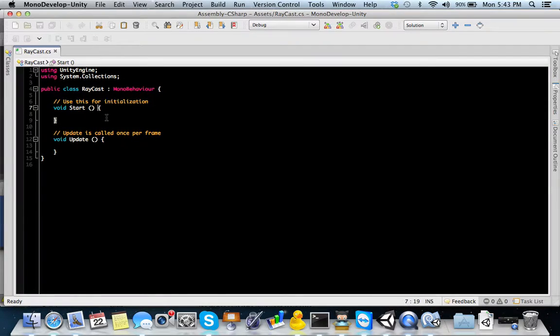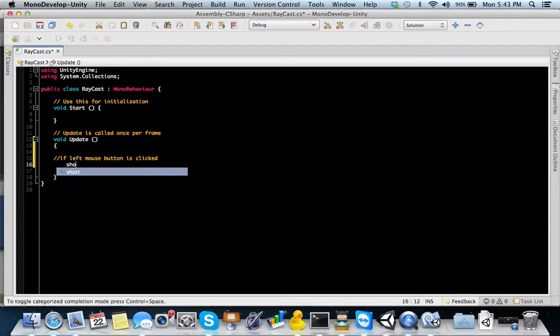So going into our script here, in the update method, what do I want to check for? Let's see, I'm going to write it out in pseudocode for us. If left mouse button is clicked, create a raycast that originates from the mouse clicked position.